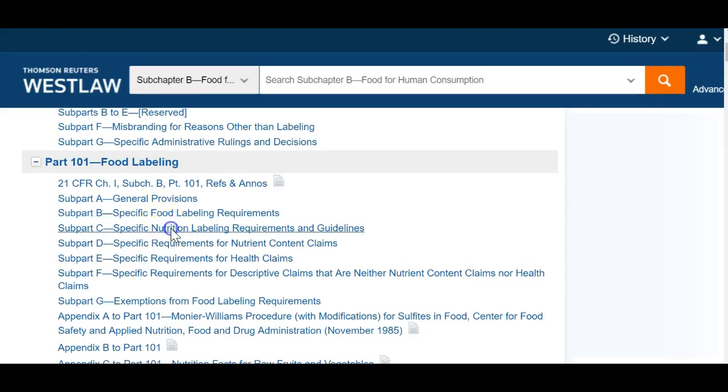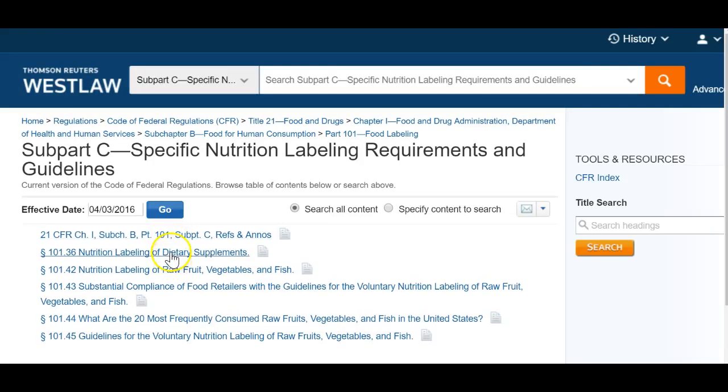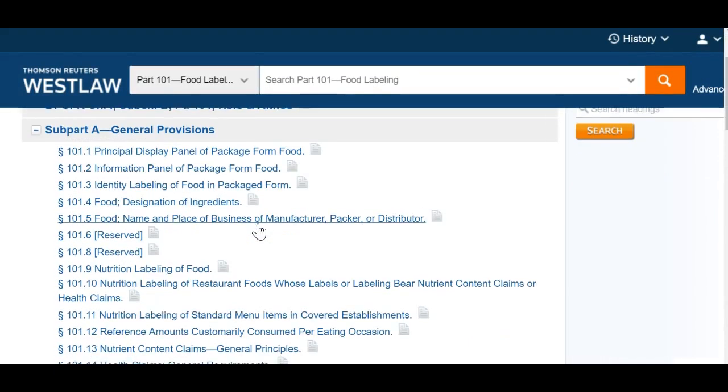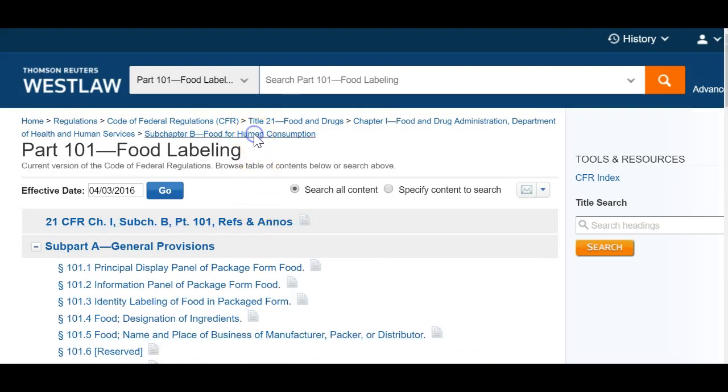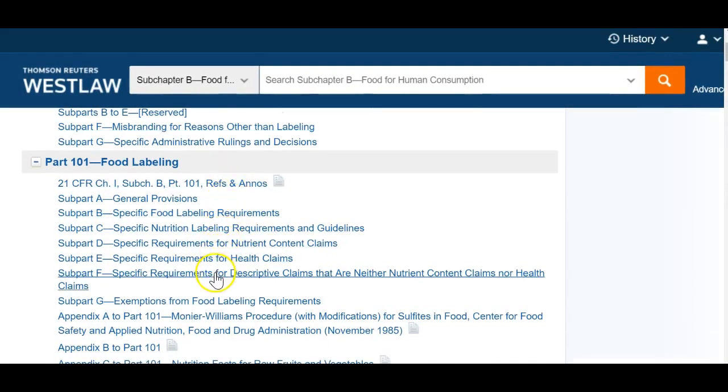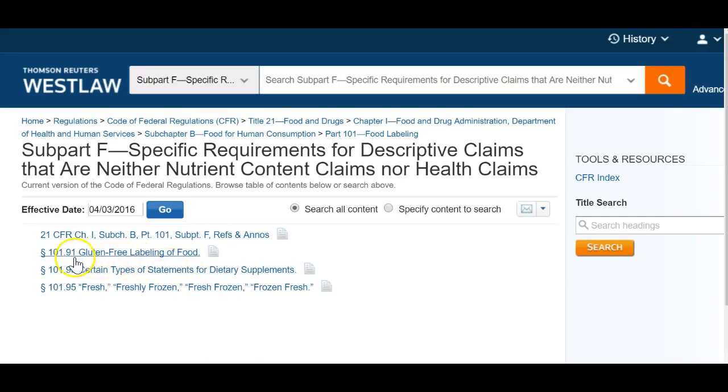and determine if I'm finding the source that I need to find. If I click on Labeling Requirements and Guidelines, I find this is about raw food and vegetables. This isn't what I want to find. I can go back to food labeling and actually back to food for human consumption and continue to browse. And then that's how we get to, let's say, subpart F, that we then see 101.91 gluten-free labeling of food.